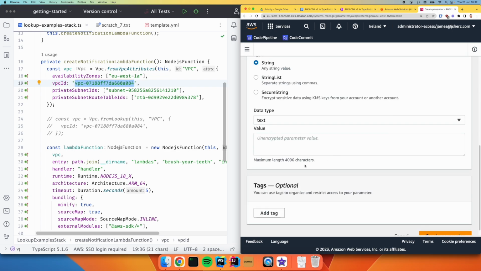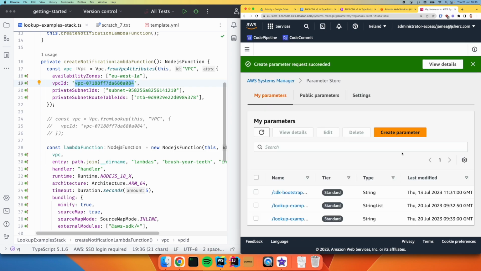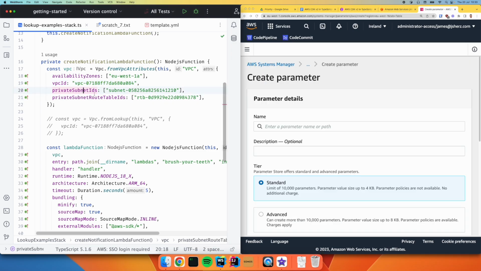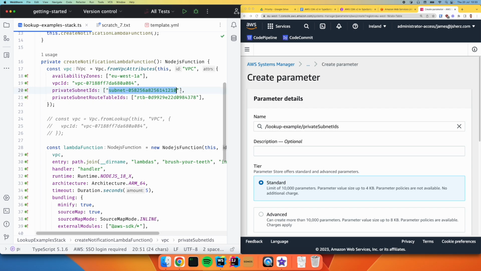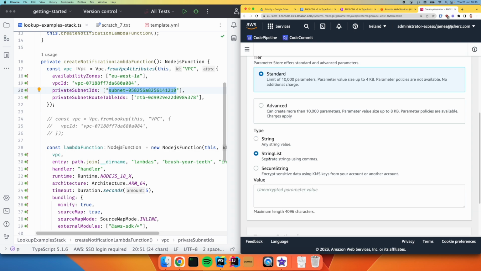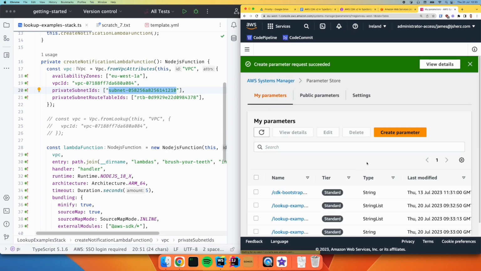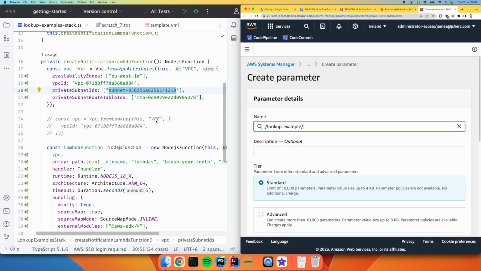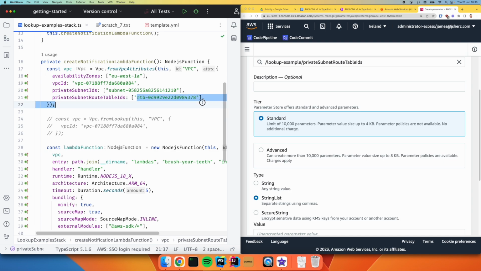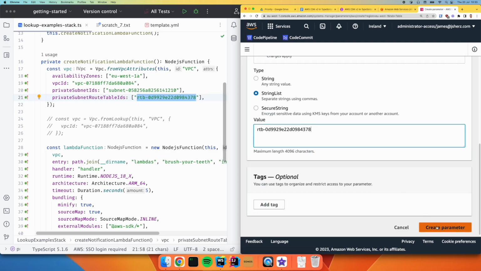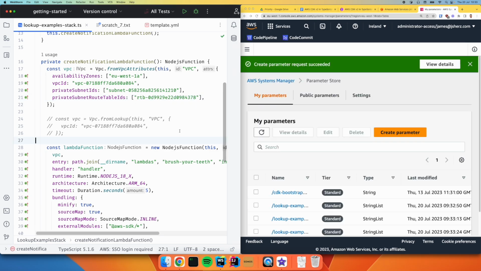And of course, we're making these manually, but you could make them with a different project. Another CDK project could use the string parameter construct to actually produce these and put them into your account. Same thing for private subnet IDs, needs to be a string list. And then finally, we have private subnet route table IDs, and that needs to be a string list as well. All right, so we've got our parameters.